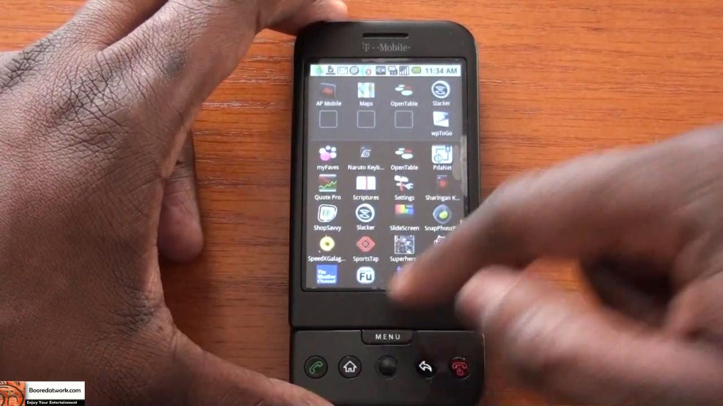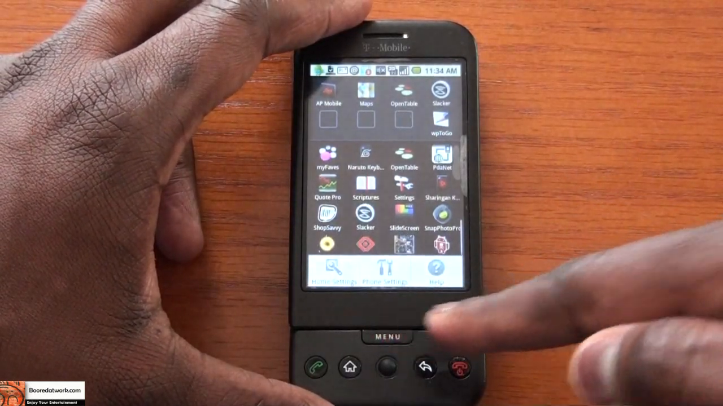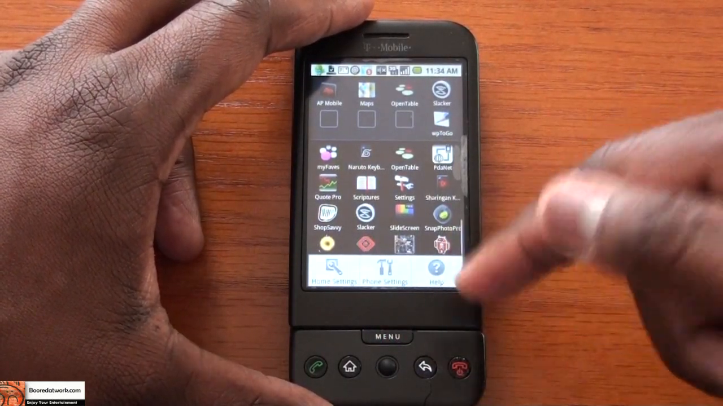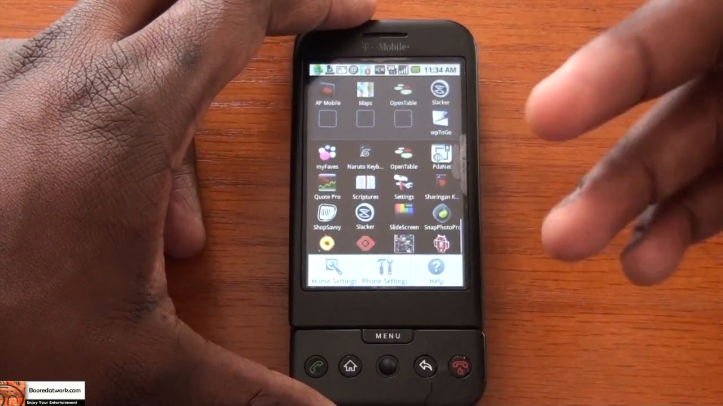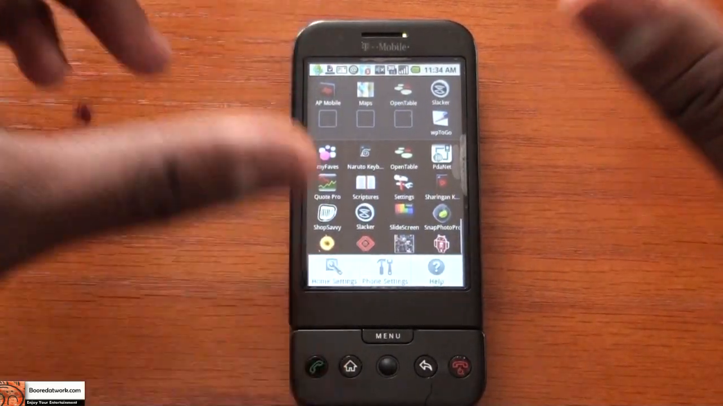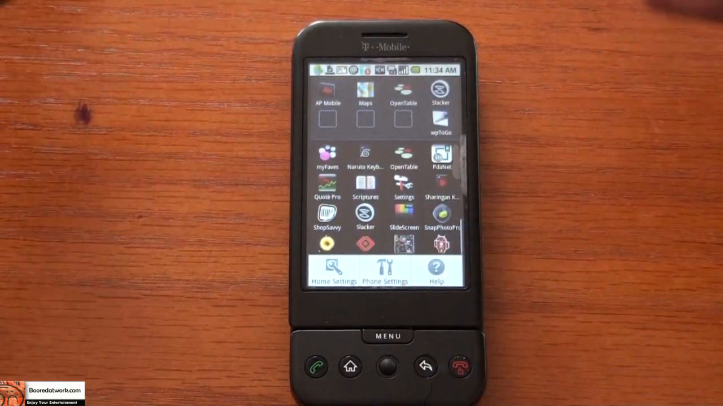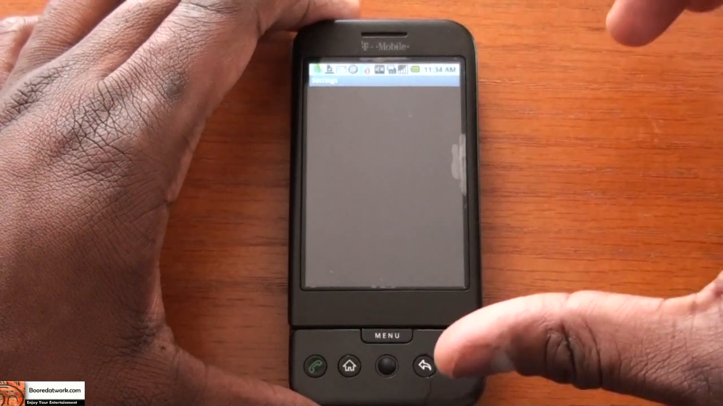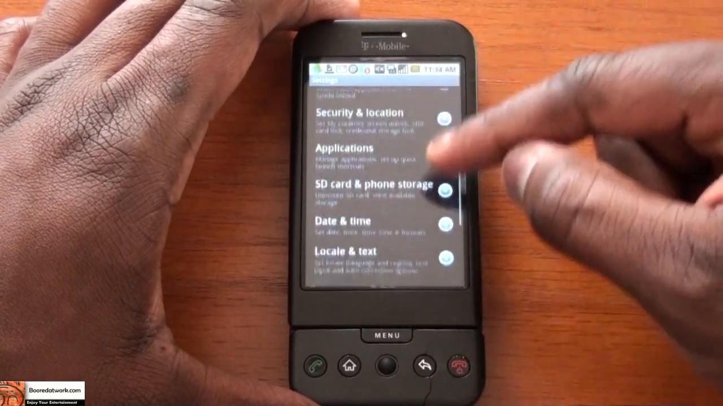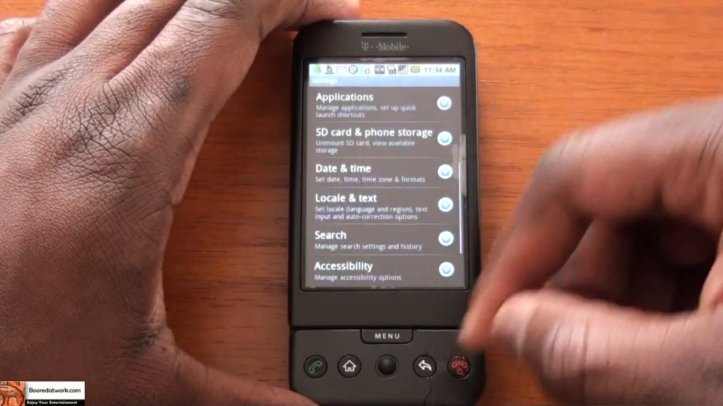Another thing to note is that when you hit the menu button, you also get three submenus. You have the help, which cycles you through the basics of SlideScreen, how it's used and the setup, which is basically what you see at the very beginning when you set up SlideScreen. You also have the phone settings, which are your basic Android phone settings. It allows you to customize anything on your phone, like you usually do.